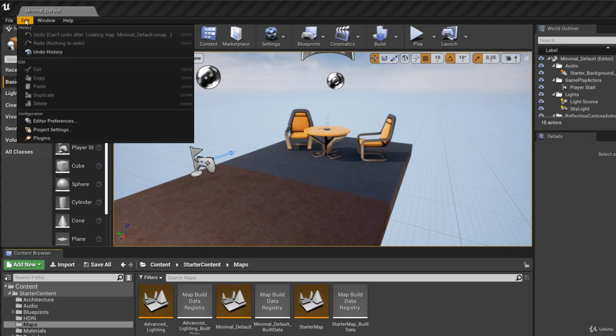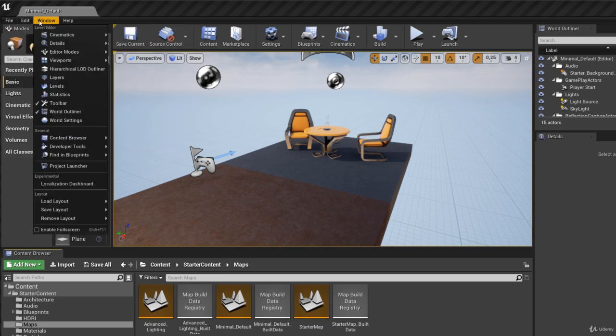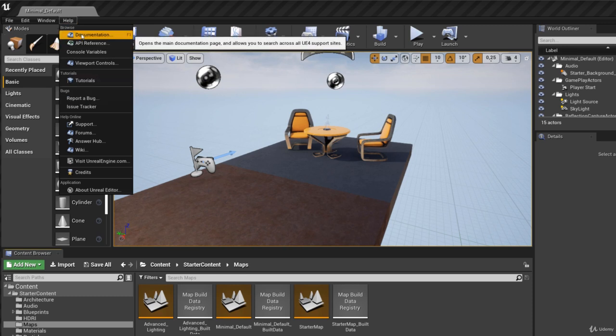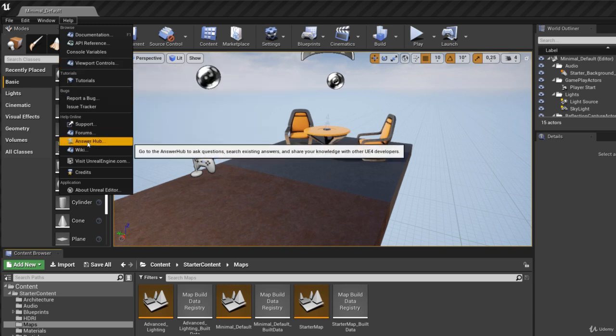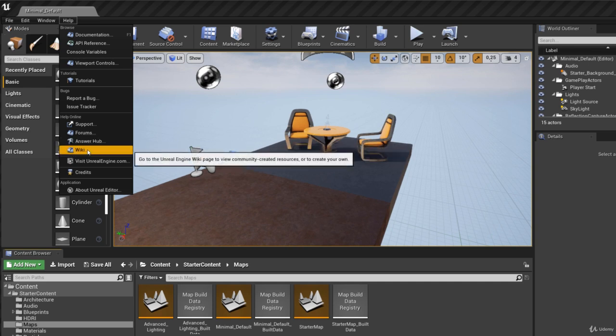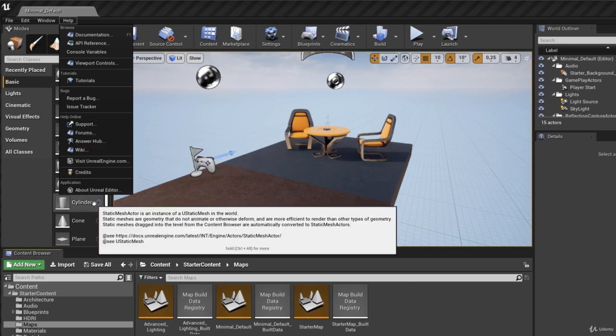Then you also have edit, of course, where you can do undo, redo, cut, copy, paste, and so on. Again, you can see you have these subsections. And here is where we have the editor preferences and the project settings. Now we'll discuss these in a bit more detail later. Then of course you have various windows that you can bring up and so on. And you have help, so you can access the documentation from right here. You have here viewport controls, which might also be useful, and tutorials. You can go straight to the answer hub, the wiki, and various other things like that.